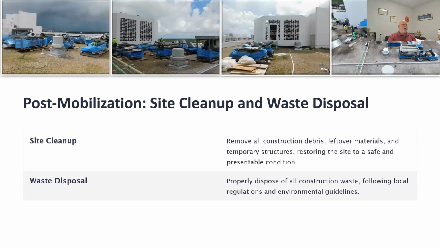And then the easy part, clean up. You still have to get everything, just like any construction project. You typically have a lot of debris and stuff left on the roofs, and getting rid of it needs to be part of the plan.